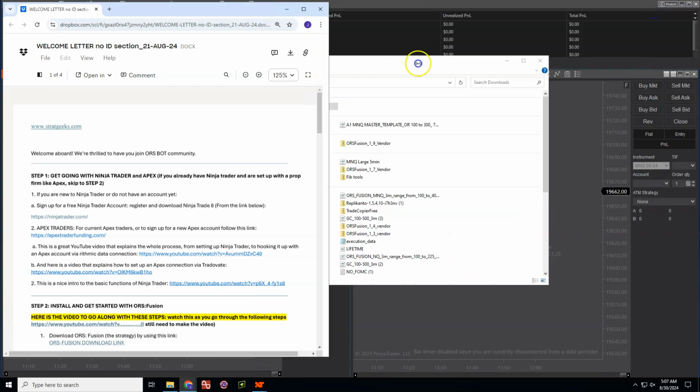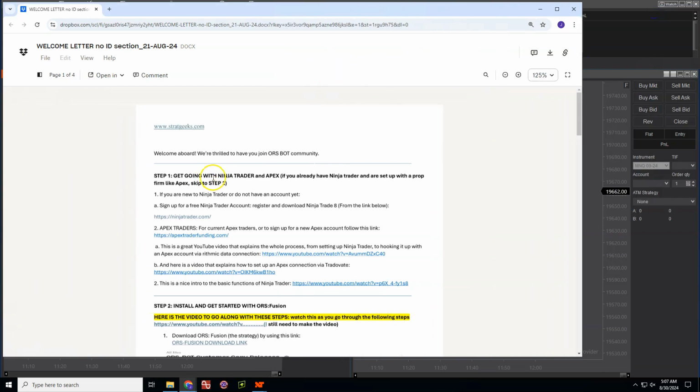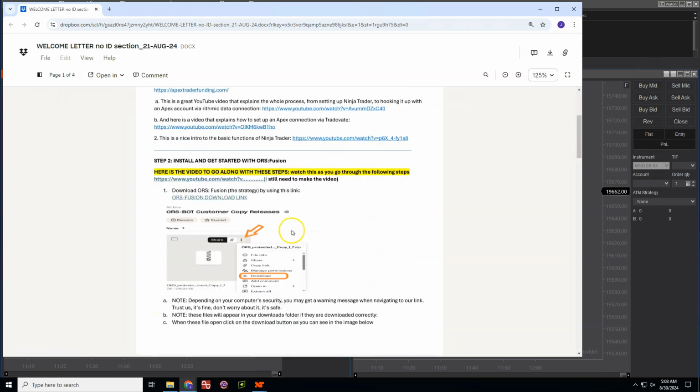So the first thing we're going to see is how to get going with NinjaTrader and Apex. So this is really up to you. This is just for people who are brand new to NinjaTrader or Apex or Top Step or however you want to trade using ORS. This is completely up to you. So we're basically just going to skip this part for the video, and we're going to go right to install and getting started with ORS Fusion. So we actually will have the video now. I'm making it right now.